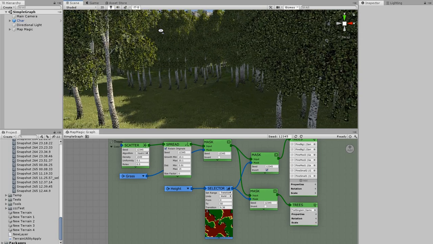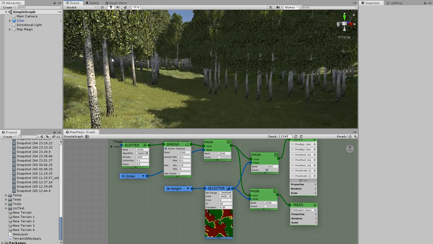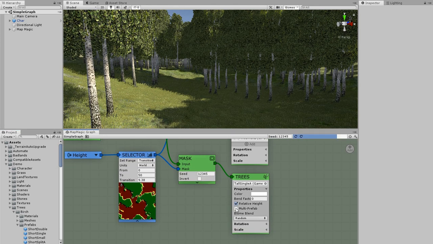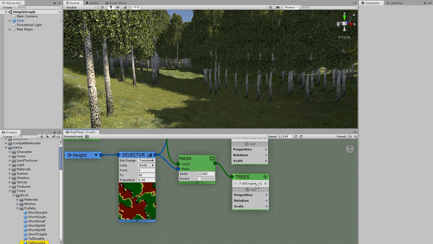Now let's diversify the birch forest. We will be using the same method we used for the pine trees. We switch the trees output to the multi-prefab mode and assign the additional prefabs here.